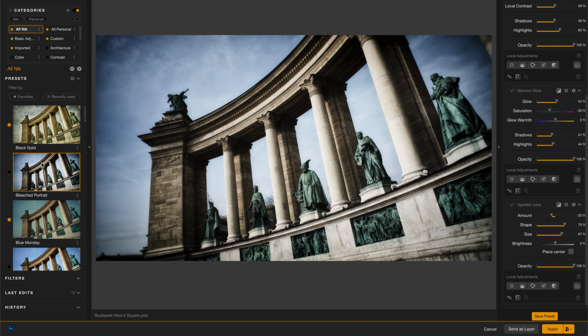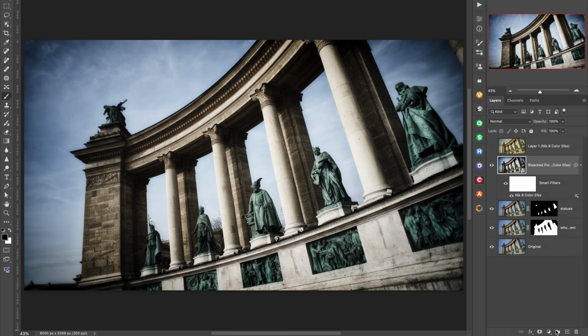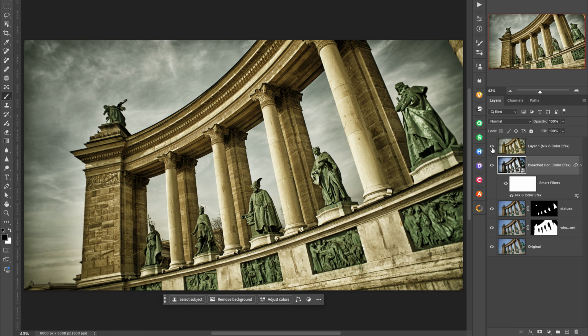So now I can go about changing something else in here. Let's just apply a whole other preset. Go ahead and apply this. And now back in Photoshop, we can see the completed version that I just did, and above that, a hidden version of the one that I saved.